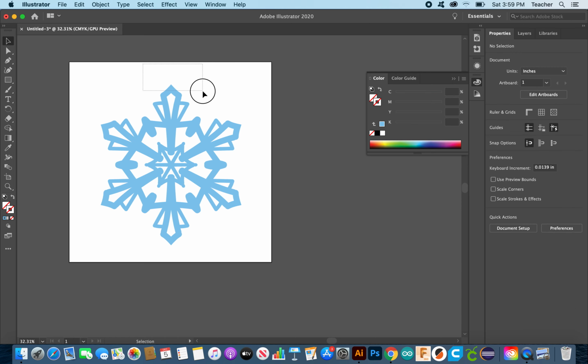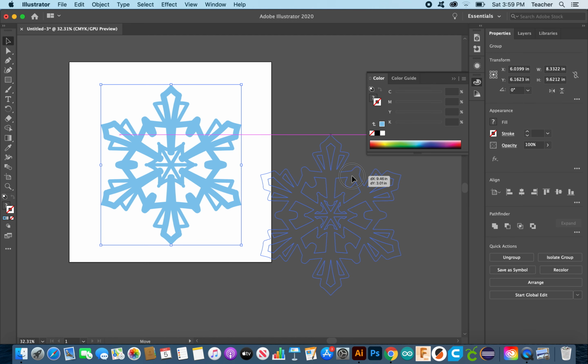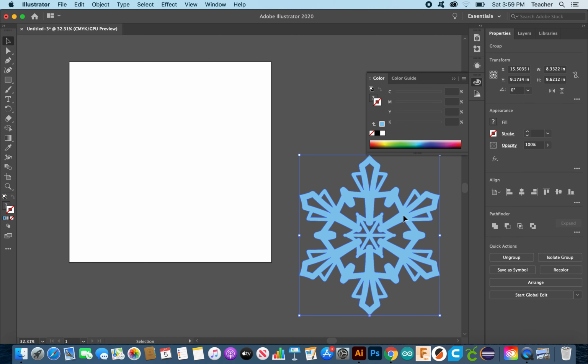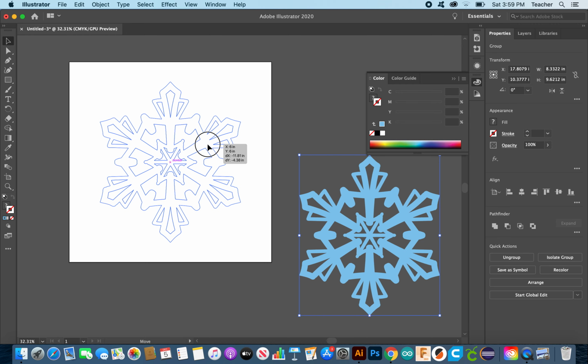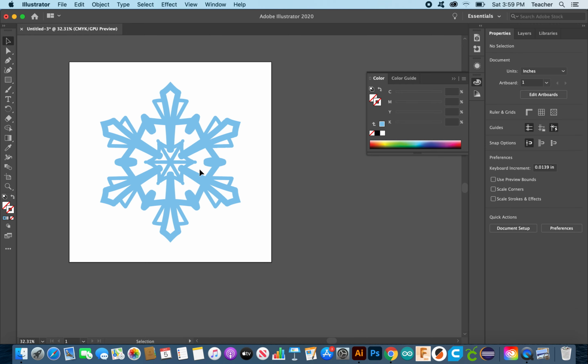And that's it. We have our snowflake. This is ready to go. And this blue shape that I'm dragging around the page, that's what's going to be cut out of your material that you put into your laser cutter. Okay, so the final step of this will be to save this as an SVG file.